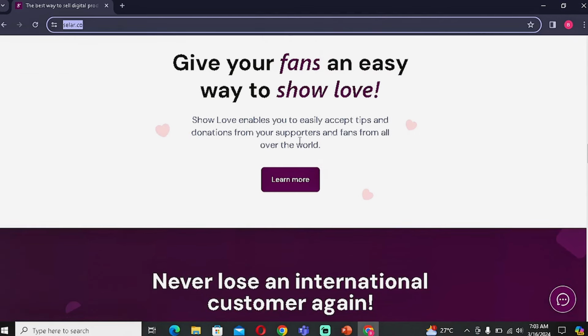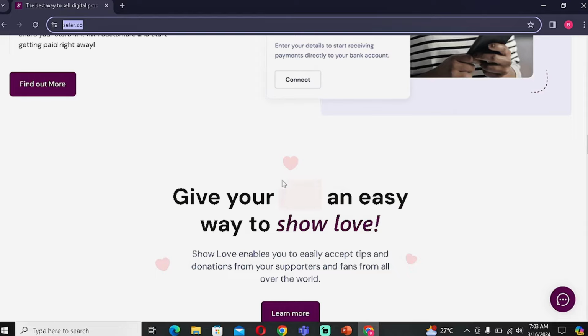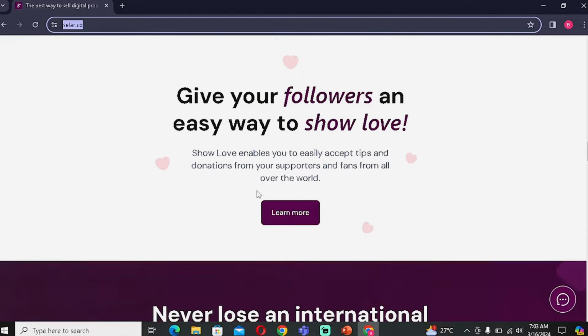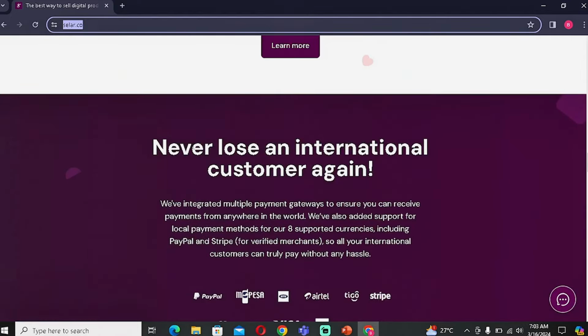So this is another nice thing that Selar has. It's a feature that allows you to accept gifts and donations from any customer around the world. Okay, now you can see over here, never lose an international customer again.